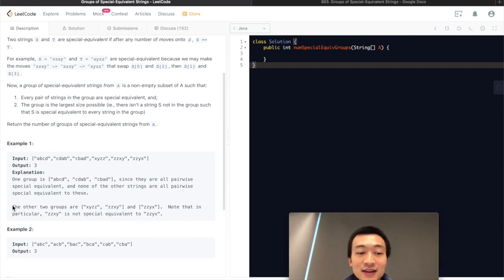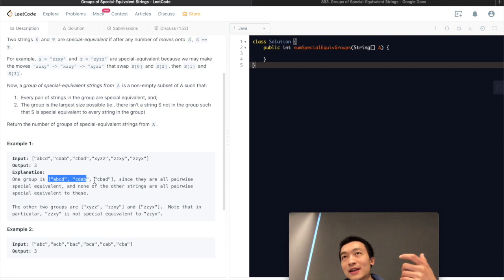See, there is another explanatory sentence here. It says the other 2 groups are this and this. So it's asking us to return the total number of groups of spatial equivalent strings. That's why this one is 3. It just happens that this group contains the max, and the number of equivalent strings it contains is also 3. I saw on the Discuss board that there's such a confusion, and I was confused by this problem as well.